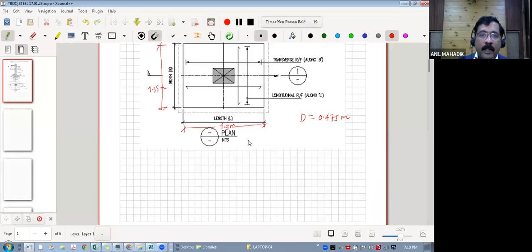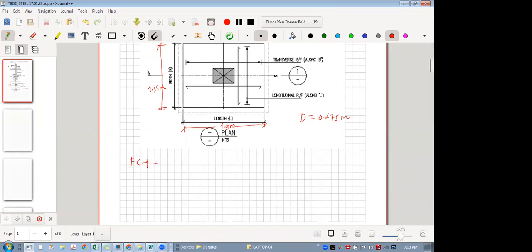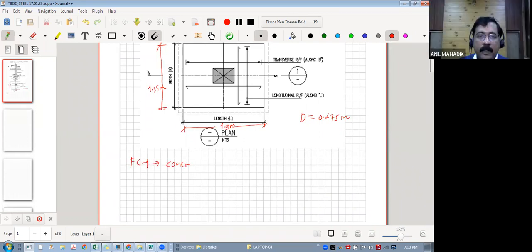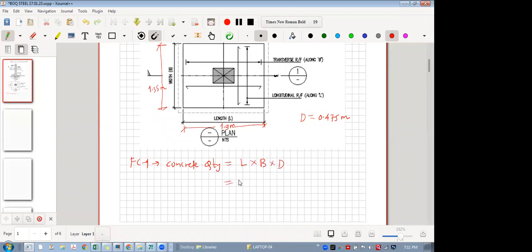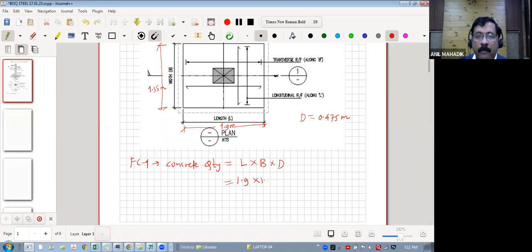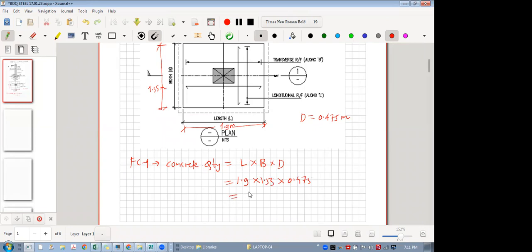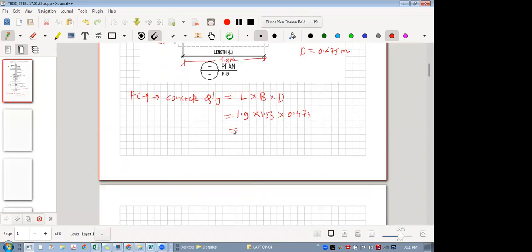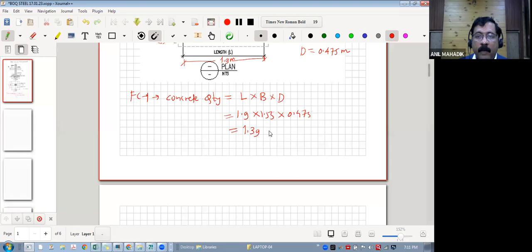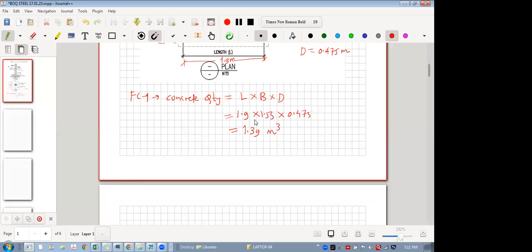So concrete quantity is very easy for footings. So what is the concrete quantity? Yes, FC1. 1.39 meter cube. Concrete quantity. See, tell me the process actually. So concrete quantity is equal to length, width, and depth. So 1.9 into 1.55 into 0.475. How much is it coming? 1.39 meter cube. Yes, sir. Okay. So it's very easy for concrete quantity.